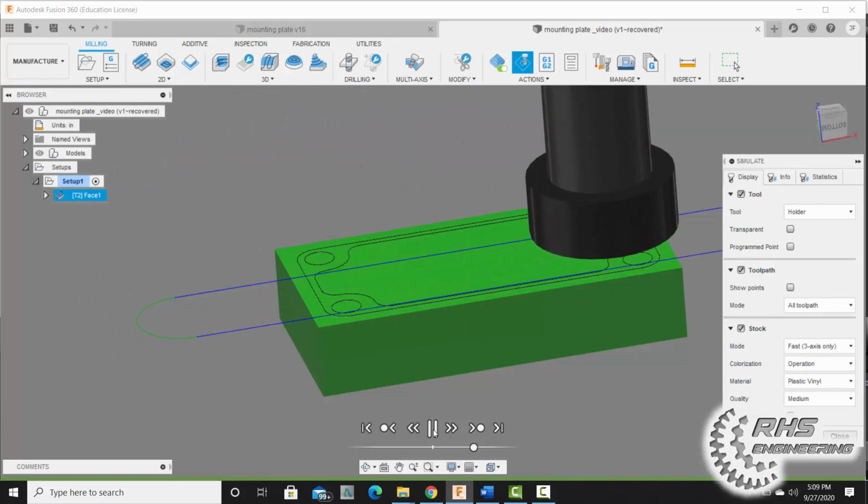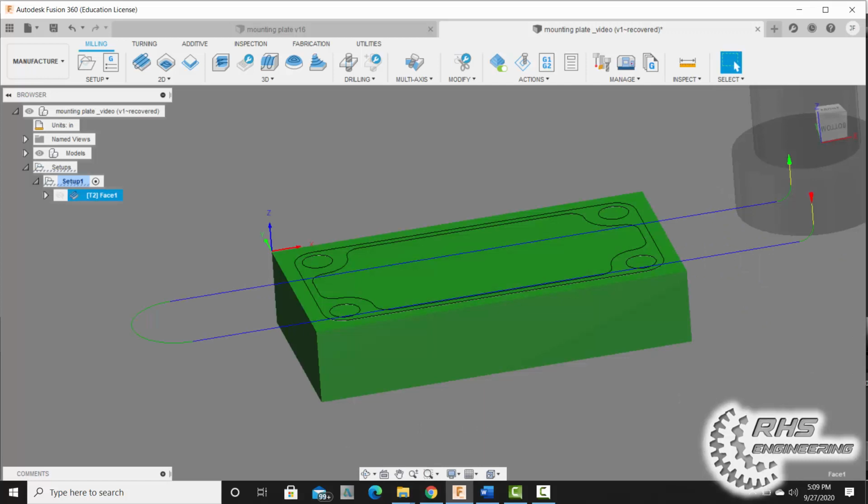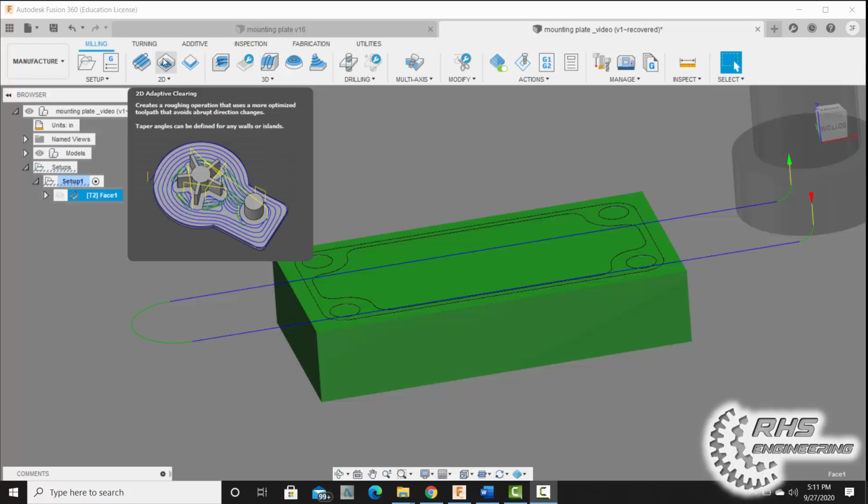And you can see we're taking off 0.02 inches off the top. Go ahead and select close. All right, so let's start our next toolpath operation. And our next operation is going to be a 2D adaptive. So we're going to select right here, 2D adaptive.